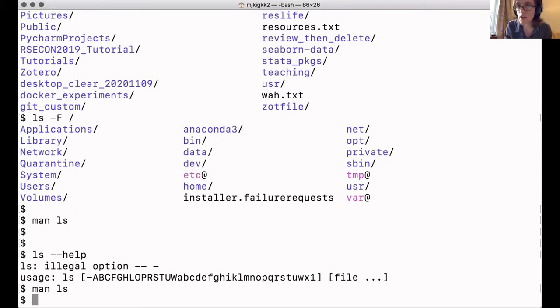So I'm just taking a moment to check the chat to see how everyone's doing. As we mentioned, man should work on any system, and the help command won't work on Mac. We have some problems with someone on Windows. Simone can't run man, it doesn't work for him, but the --help command does work.